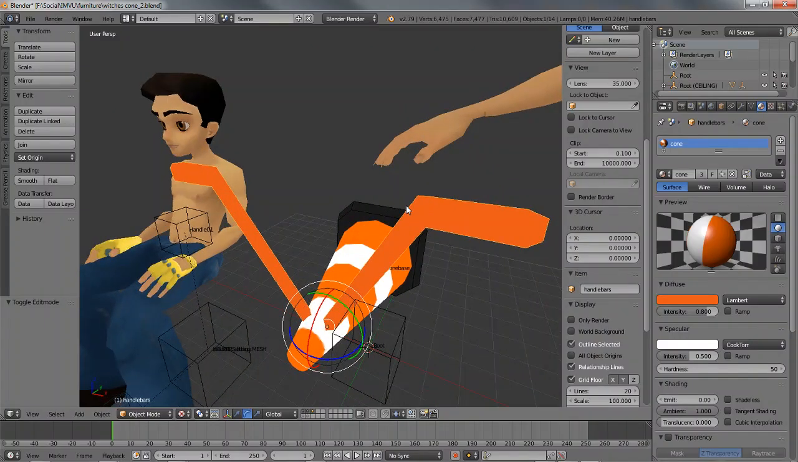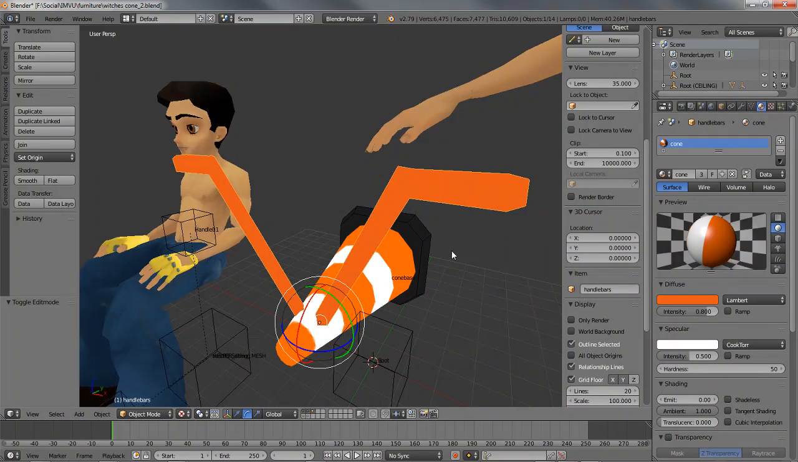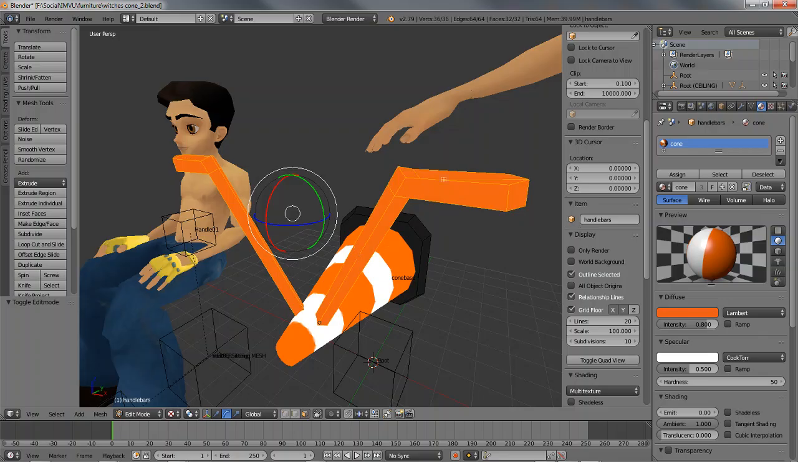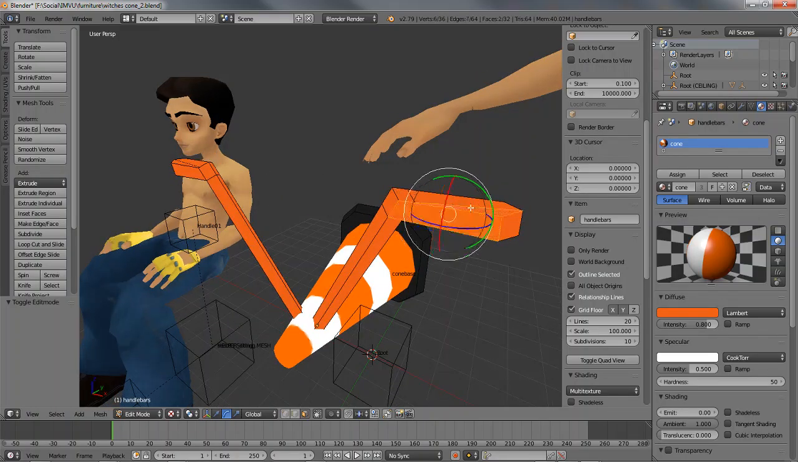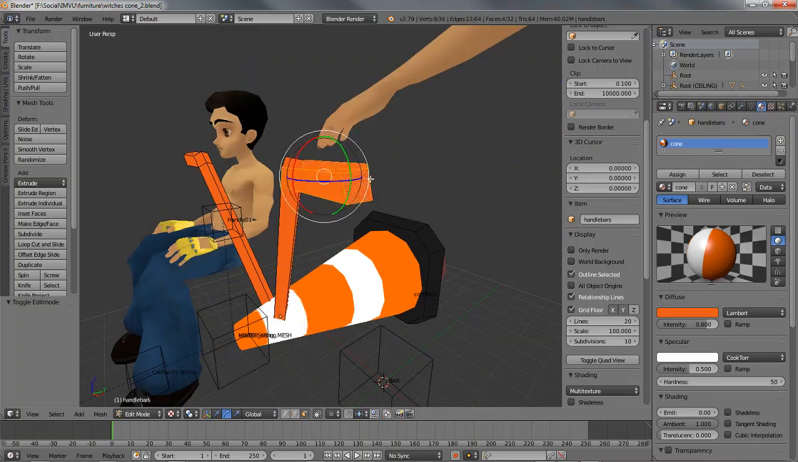depending on how you wanted the handlebars to appear, you could do a couple of things here. So let's say we want the uprights to be white but the handles to be black. What we can do here, edit mode, and then we can select the handlebar faces.